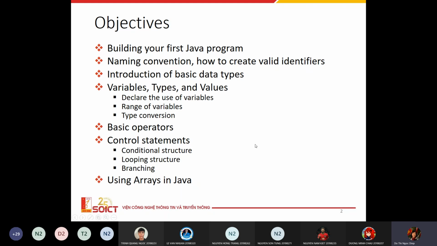We talk about the naming convention in Java and how you can create a valid identifier. Now, I will introduce the data types in Java, and you will be able to distinguish between a variable, type and value. Then we talk a little about the basic operators in Java, the control statements, conditional structure, looping structure, or branch, and how you can use arrays in Java.